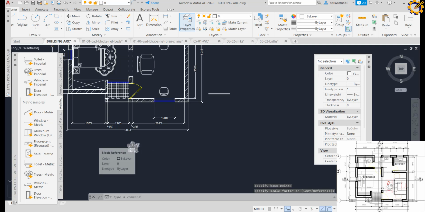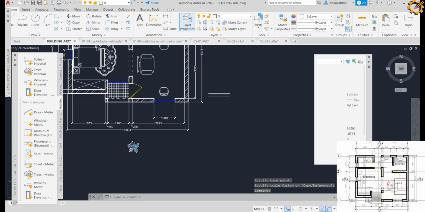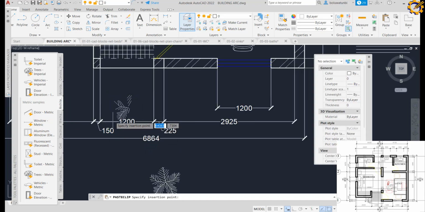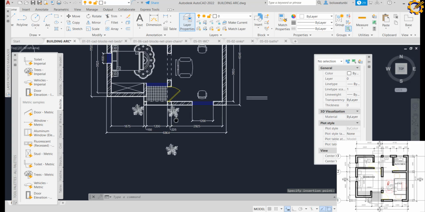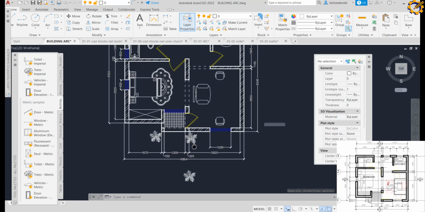So I can replicate that. Ctrl C, Ctrl V. Okay, I can place one at this junction here. Ctrl V, another one at this junction here. You know, a tree makes a house beautiful. You see that? Flowers in front of our houses.